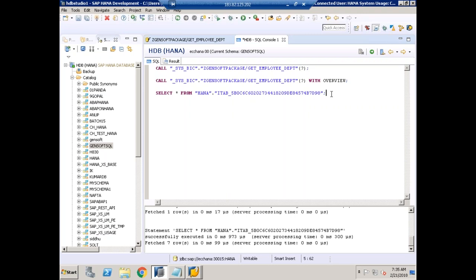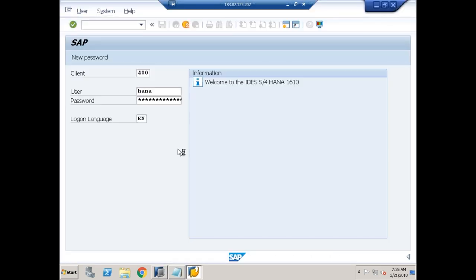As part of that framework, as I already discussed, there are some predefined classes: CL_SQL_CONNECTION, CL_SQL_STATEMENT, CL_SQL_RESULT_SET. Those are the predefined classes that we need to use. Already we have seen one example on that. Now let me connect to the system.